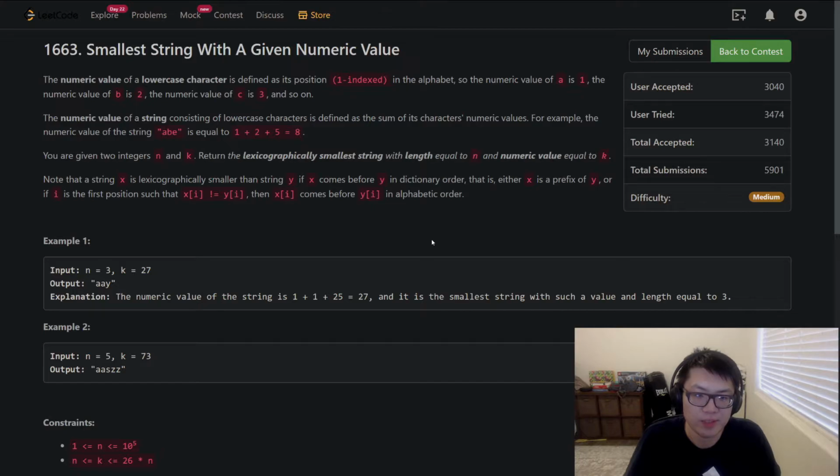Lexicographically smallest string. Okay, so I guess that means start with the smallest letters, which is the case in this output, A, A, Y. It looks like we just want this to be alphabetical. And we want the value to equal k. Okay, so we want to make a string of size n whose letters add up to the value k.